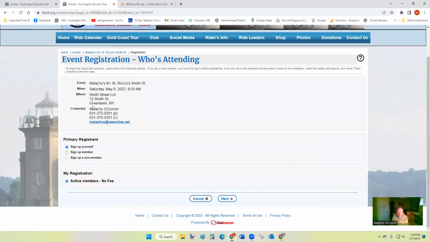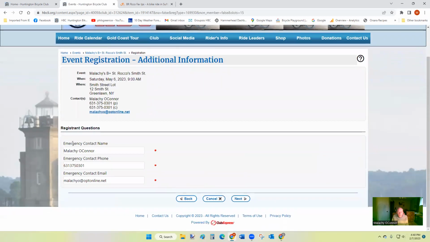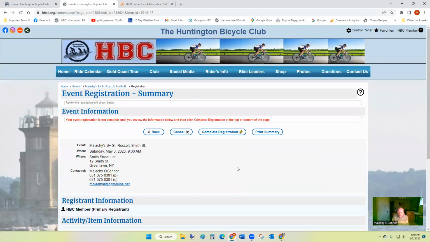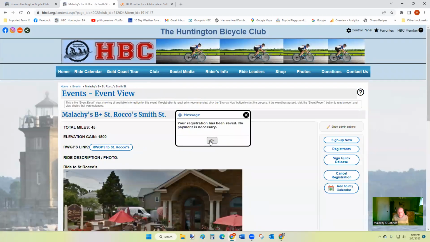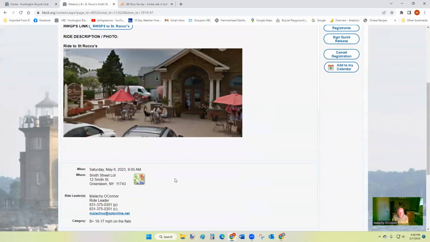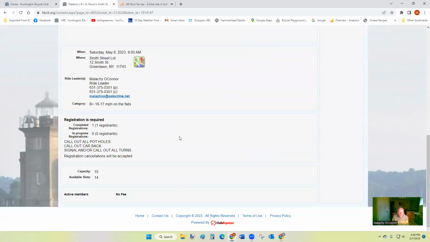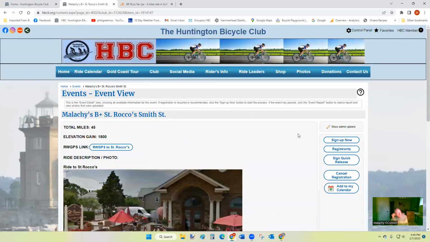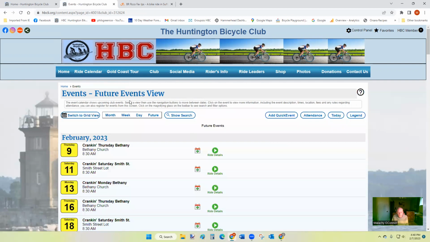So you do have to sign up for the ride. And if you're logged in, it tells me what ride I'm signing up for, and my contact information is going to be filled in. You have to sign your waiver, and then complete registration. So now you're saved. Now it says there's one person registered. That's the ride lead. That's you. So that's really it. Once again, it is now on the calendar.